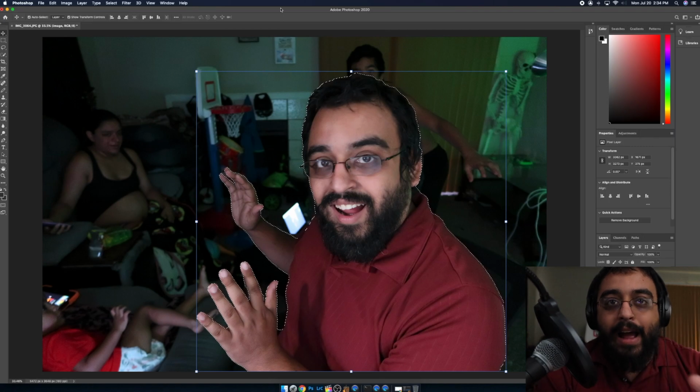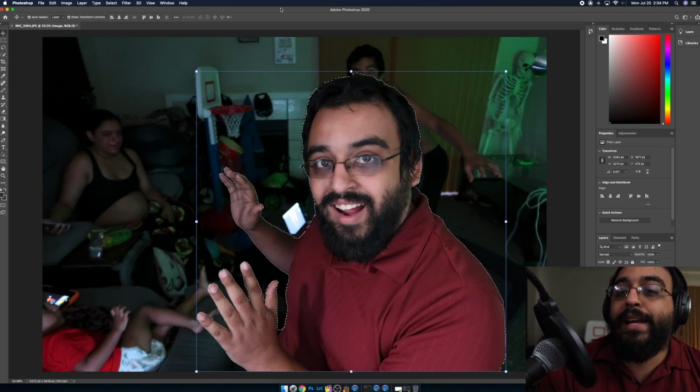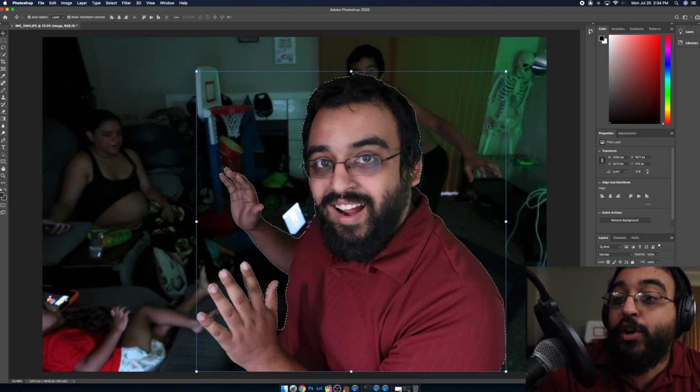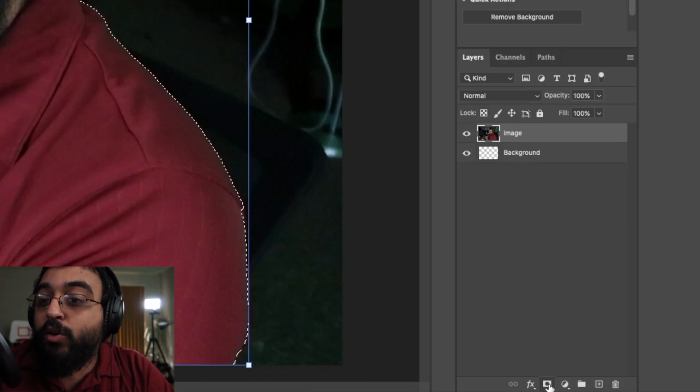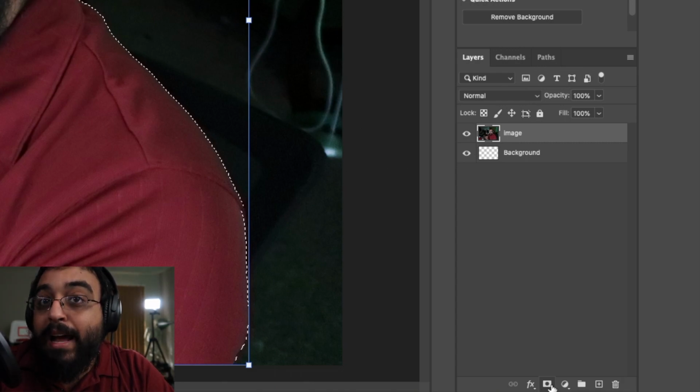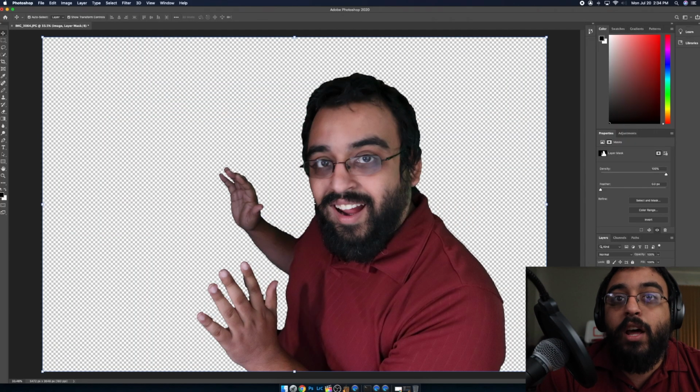In this video we have the image already selected, so all we have to do is click on the mask tool. So we go to the bottom tool with the little rectangle with a circle in the middle. That is the mask. You're adding a mask to it, so we click on that. That removes that whole background.